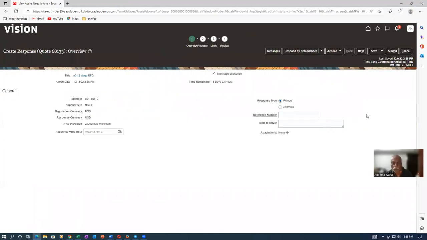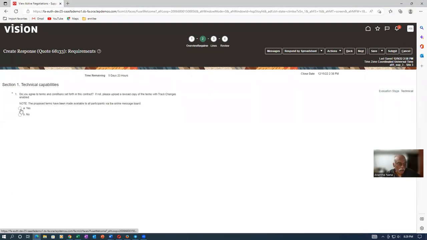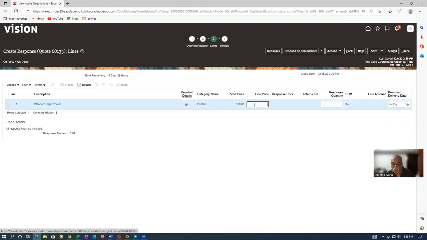I will now go to the requirement straight away. Click on it. I'm not going to make a requirement. Go to the place, you'll now say yes. And then go to the lines. You will now give a price of 70. 90, 80, and 70 is the one. And 70 is the price.